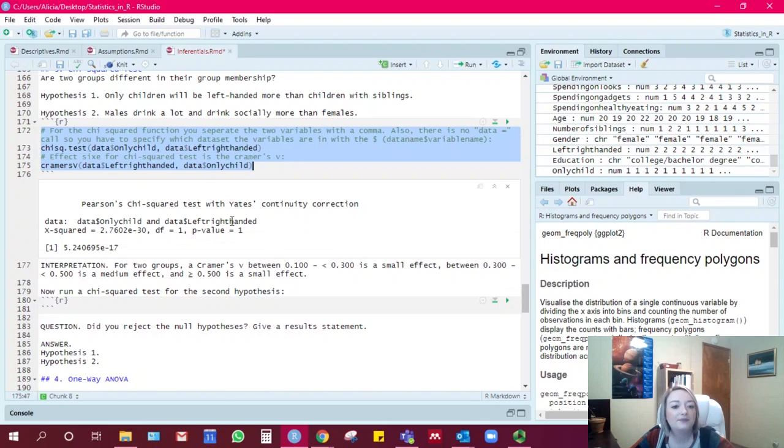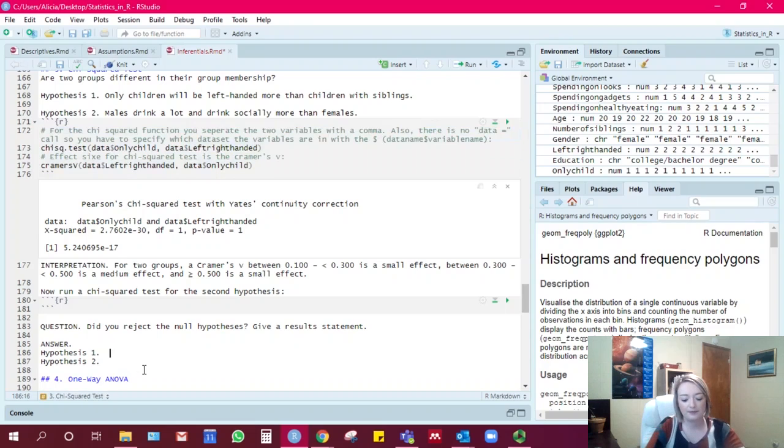And we see that the p-value is 1. It's as high as it can possibly be. This is not significant at all, an extremely low effect size. So whether you're an only child or you have siblings is not related at all to handedness, which we might actually expect. Okay, so for hypothesis 1, we failed to reject the null.